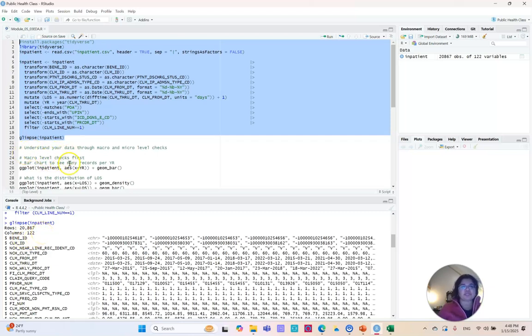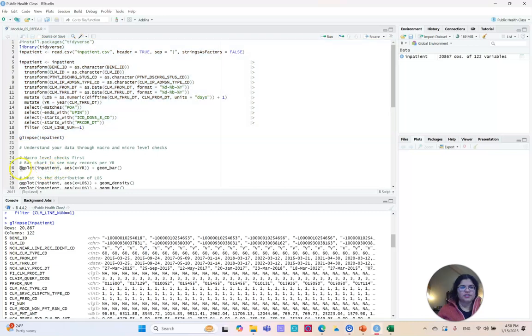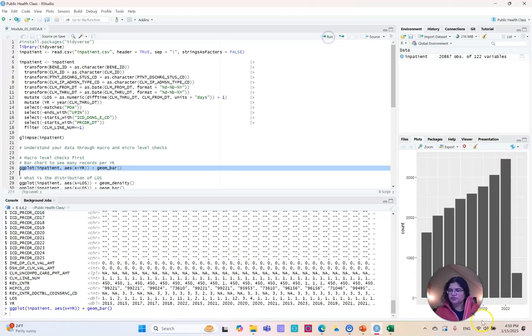So what I want to do is create a bar chart of how many discharges I have, how many rows of data in year. And as you can see, year is computed from the claim through date, and so that is a proxy for discharge date. So let's do a bar graph on discharges by year. And so here we go.